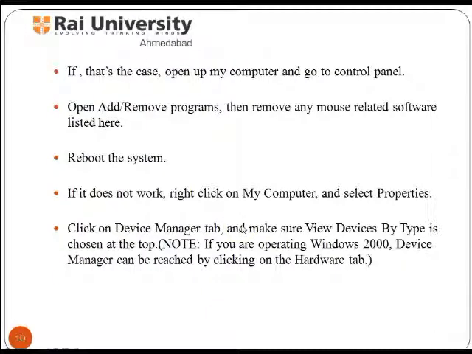If such a problem occurs, you'll have to go to My Computer and select Control Panel. Now open Add Remove Programs. Then remove any mouse related software and reboot the system. If it does not work, right click on My Computer and select Properties. Click on the Device Manager tab and make sure View Devices by Type is chosen at the top.